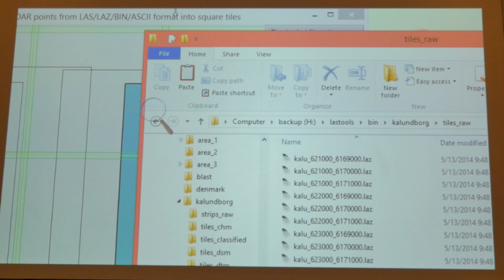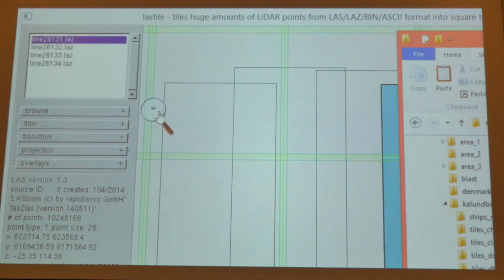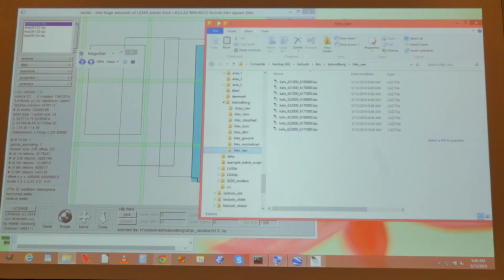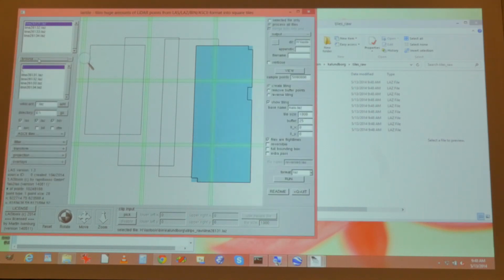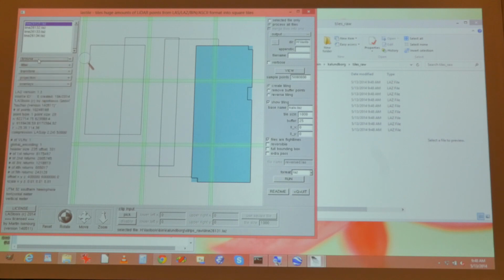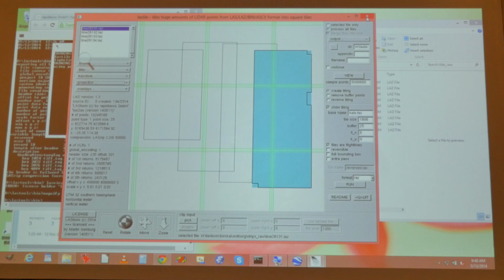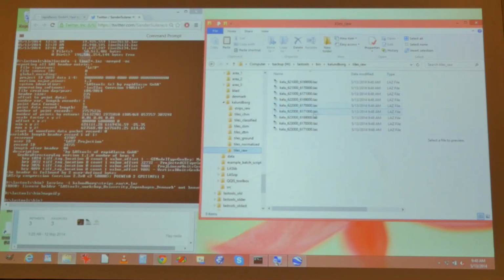And the last tile is done because the little window disappeared. Another way to check is if these menus become active again, then you also know that the processing has completed. Okay, so we don't need last tile anymore. We have our tiles here. And let's look at one of the tiles.